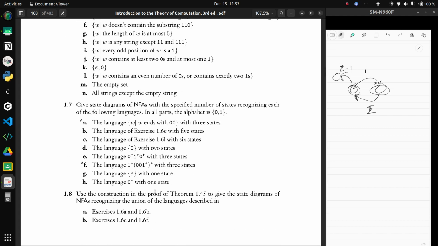Give the state diagrams of NFAs. So NFA is slightly different because now your delta function is going from sigma cross Q to a set of states. So how do you write this? The power set of Q. So a set of states, and not just a single state. I hope you know how NFA works.